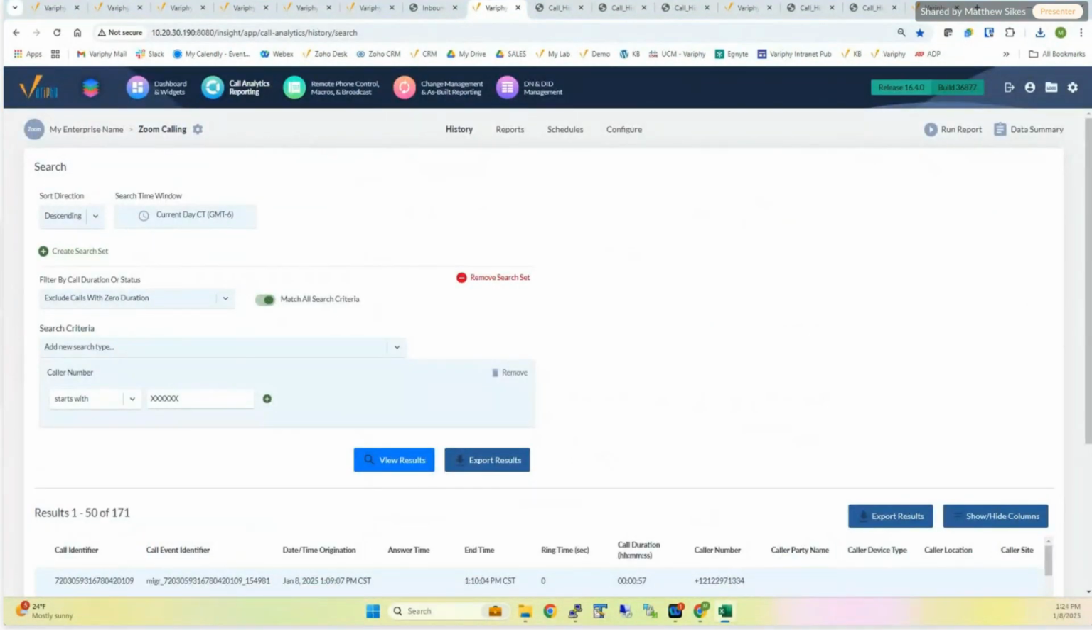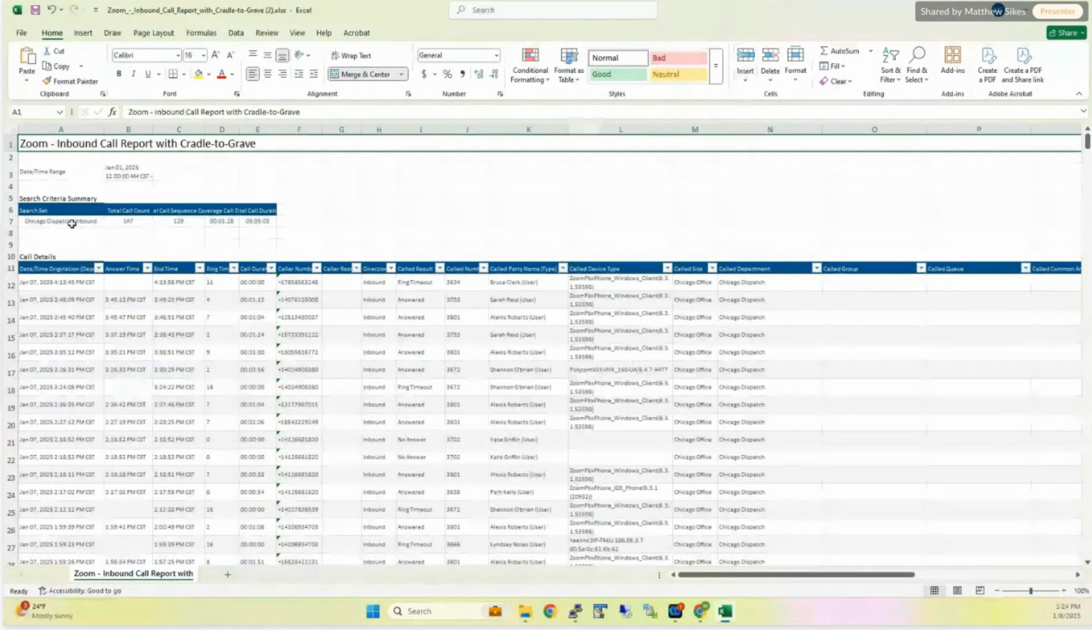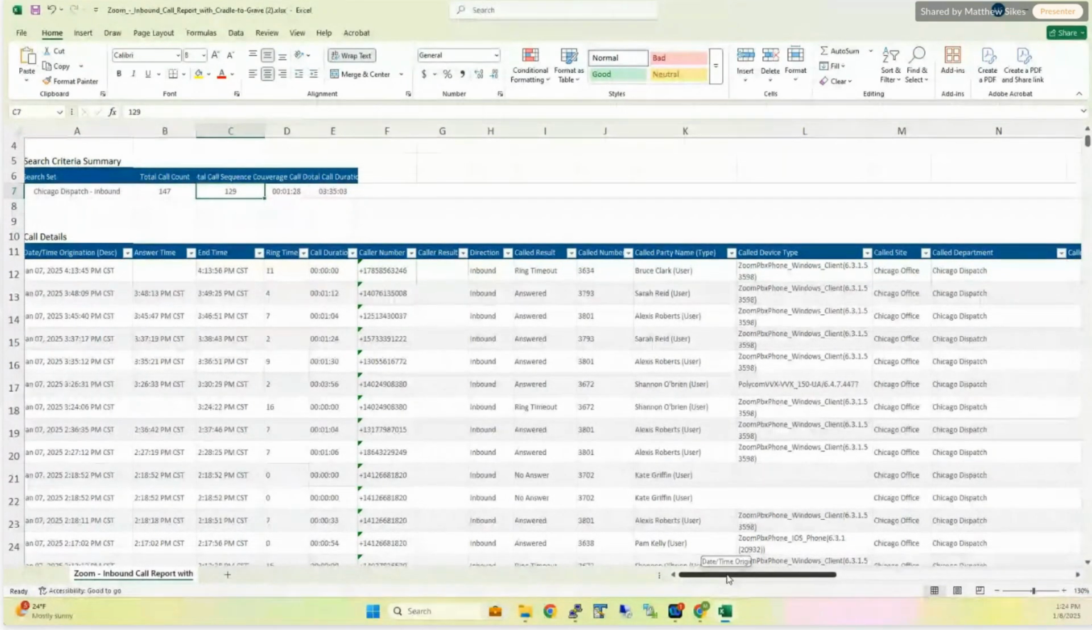And then maybe another example here, something I put together yesterday, of more of an inbound variety to a dispatch location, let's say. 147 calls again, but 129 full sequences. The difference between these two is just some double counts from the Cradle-to-Grave sequences that we're not double counting.